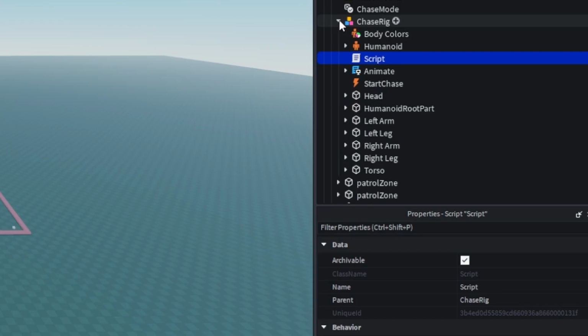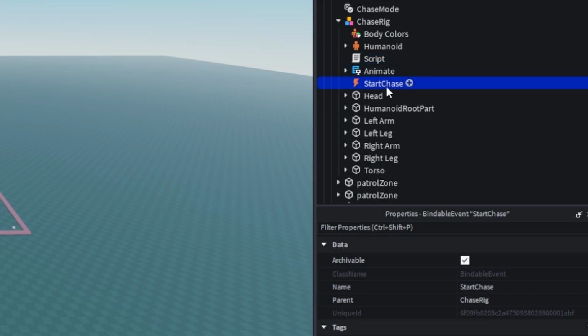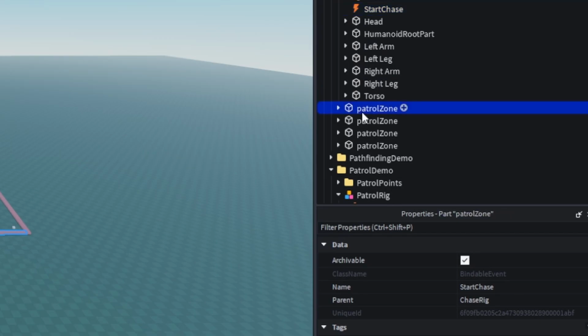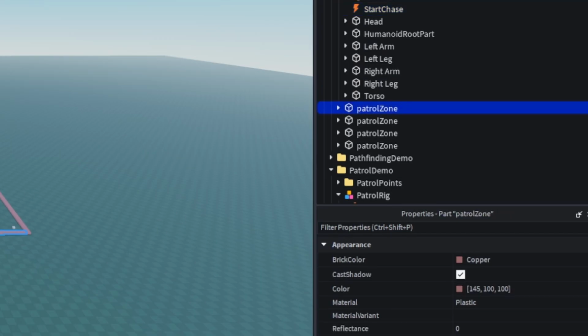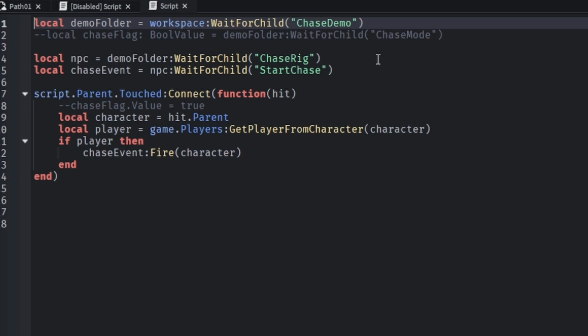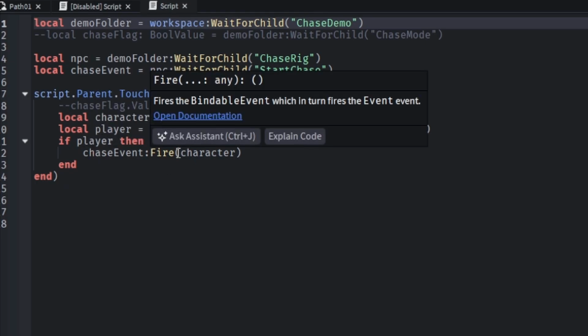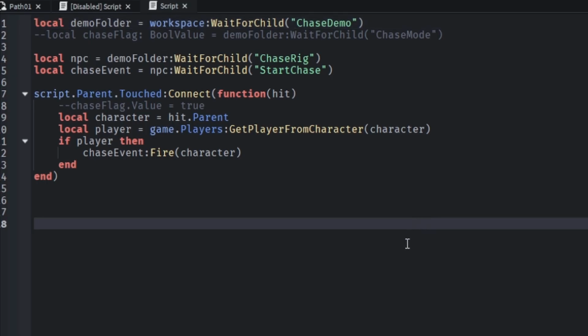And then we have another script on this patrol zone. Oh, but also I've got to point out here, under the chase rig, we have this start chase. This is a bindable event. So you'd also have to have this bindable event under your rig to make this script work as well. So we have that called start chase. That's important as well. And then there's also, like I said, another script on these patrol zones, which are basically these parts I put around the little waypoints or patrol points that he goes and patrols around. Then in this patrol zone script, there's basically just some references at the top here, and we have this little touch event, and it triggers that bindable event and fires that event and passes in the character. So I'm not going to go through all the details.